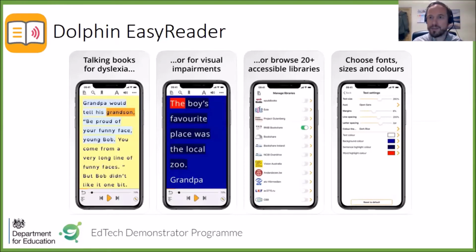This is available on Apple and Android. It's Dolphin EasyReader, and it's a really good way to access multiple online accessible libraries. So you can access RNIB Bookshare, Project Gutenberg, Bookshare, and it's really easy to do that through this app. It's got really good inbuilt settings to change the font sizes and colors. And there's a built-in screen reader as well, so you can read that easily. It's really important to have accessible materials, and this is a really good way to do it for learners.